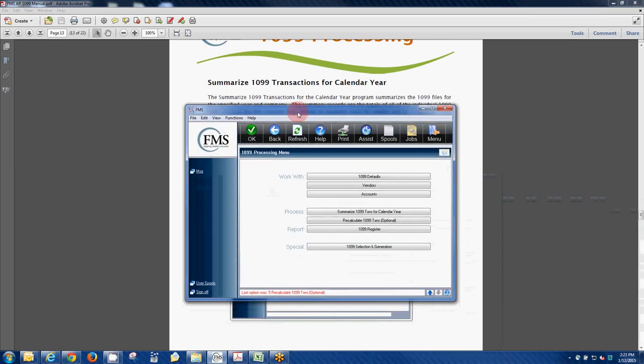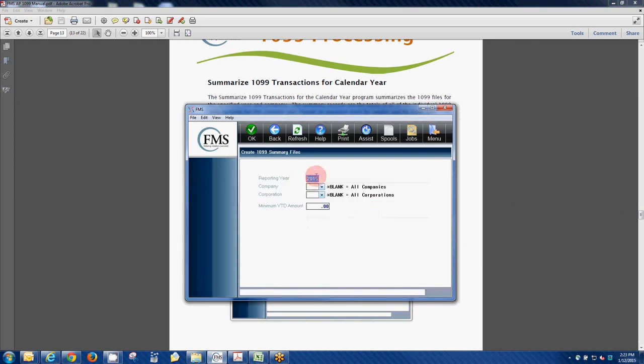So basically, under summarizing, you just do this process step here, summarize 1099 transactions for calendar year. It's going to default to the current year, 2015, which we don't want to summarize for. So be sure you change that to 2014 and put in your company. You may want to put in your corp depending on how you're doing it. So we'll just do it for one corp. And then, of course, the minimum year-to-date amount, most likely it's going to be $600, unless your client wants to send it to everybody regardless of the amount.